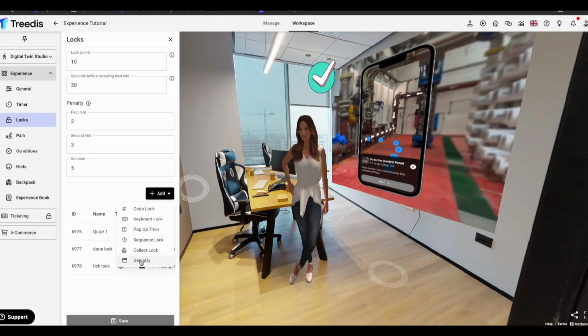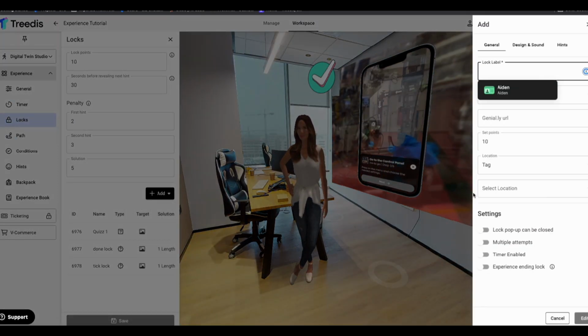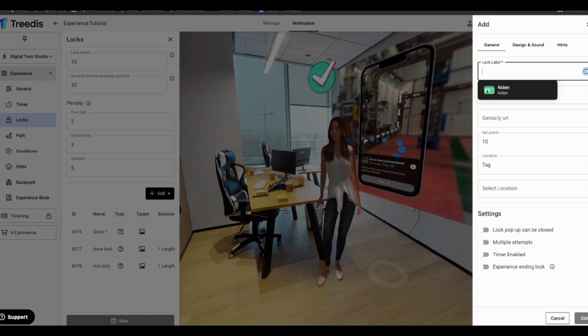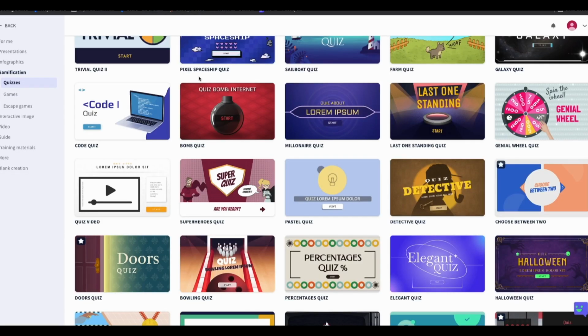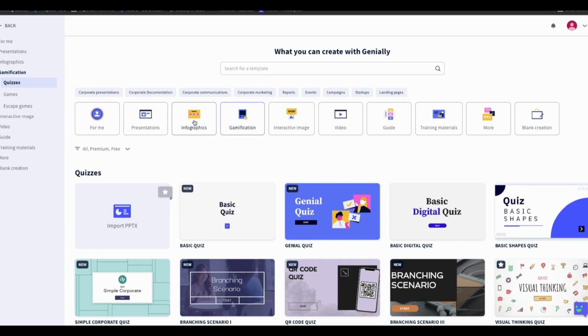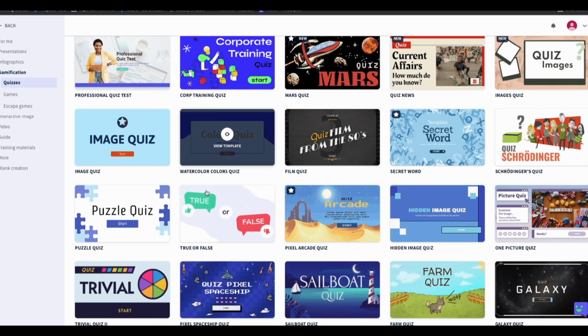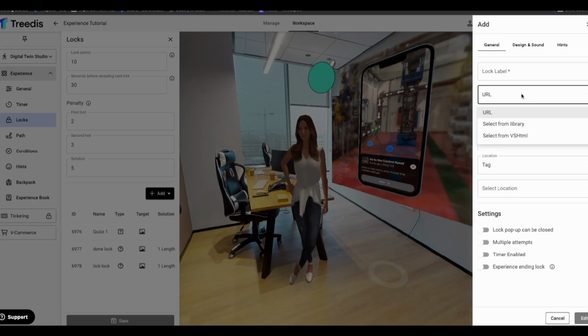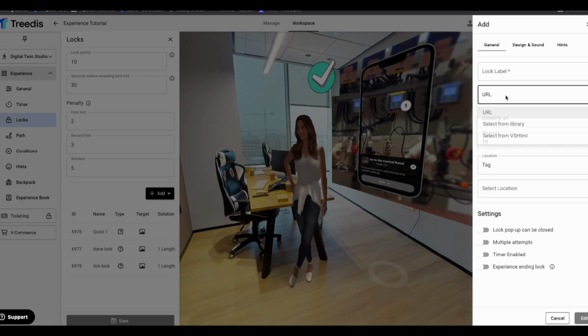The Genially lock is a pretty useful one if you're going to have an experience that you want packed with different kinds of quizzes or presentations. Genially is a platform that allows you to create quizzes, infographics, interactive images, presentations, and they've got a whole bunch of templates you can choose from. When you do decide to do that, you could add it either by URL or select from the library and upload it.